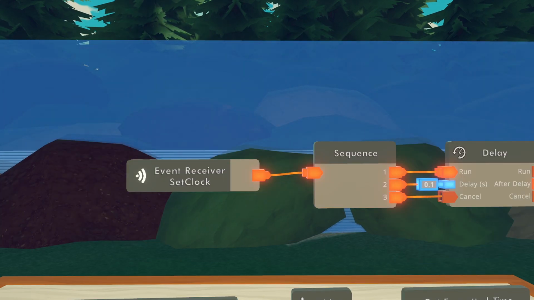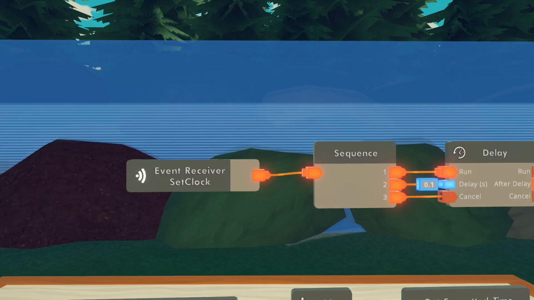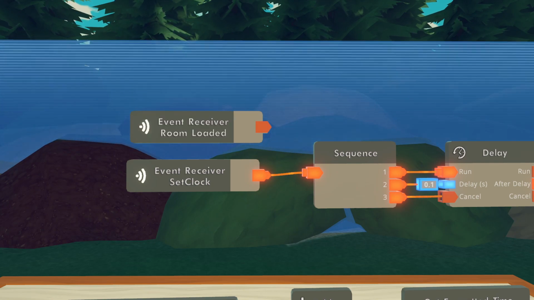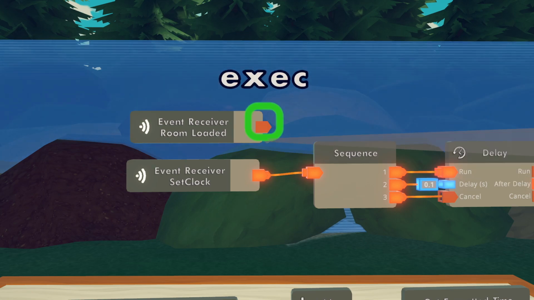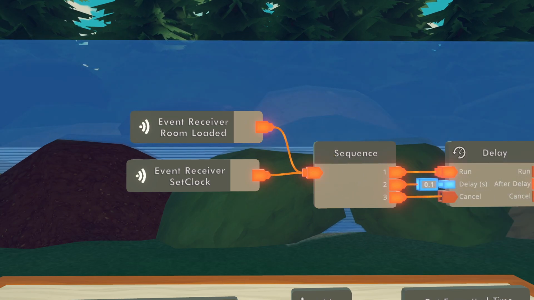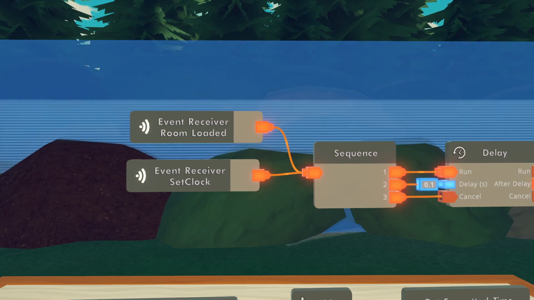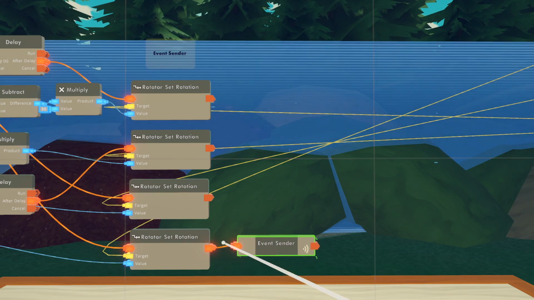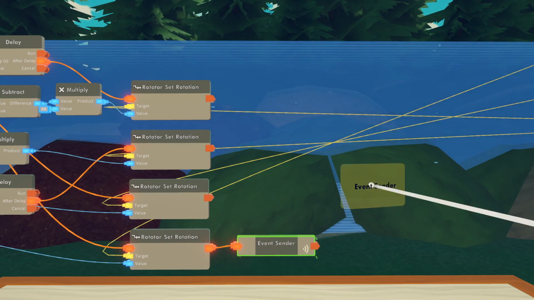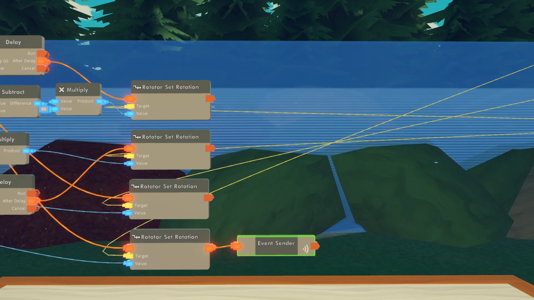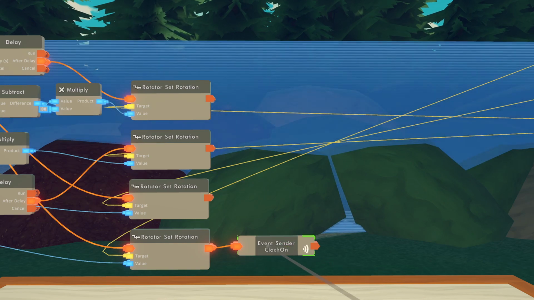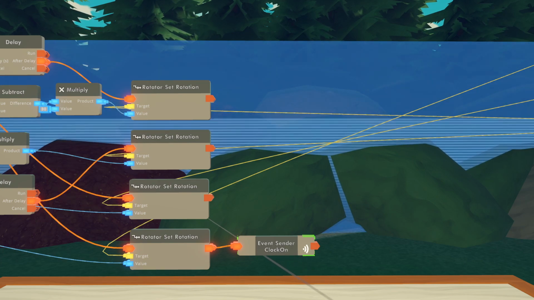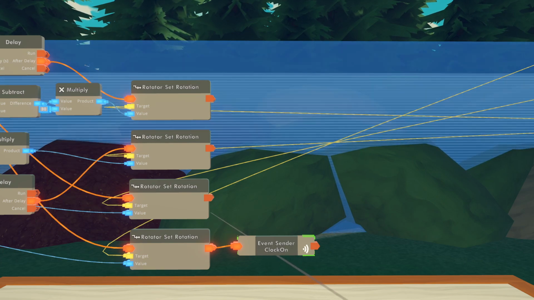If you want the clock to turn on immediately after you join the room for the first time, add an event receiver toggled to room loaded. Then simply wire that into the sequence chip along with the set clock event receiver. The final step is to create an event sender. You can connect this to either the minute or the second rotators. Configure this to clock on. Now, because of this, the clock will automatically start once you set it, so you don't have to worry about resetting it every few minutes.